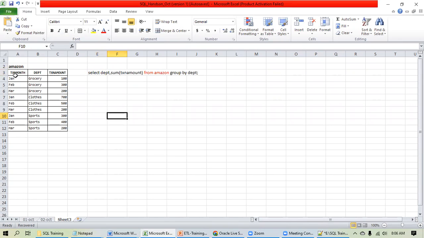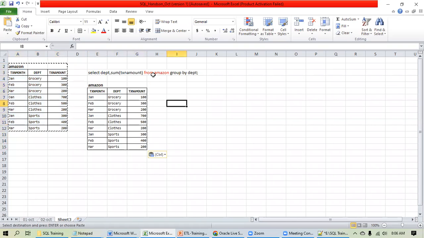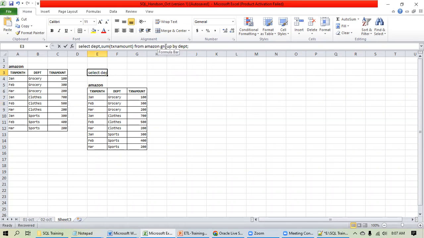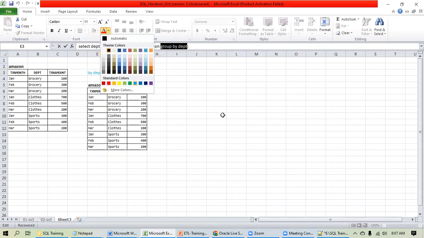From Amazon. So your engine will make a copy of it. It will keep it here. Got it? Then after from, which keyword will be executed? Group by. So the engine will create buckets based on the department. Okay. Next is group by.